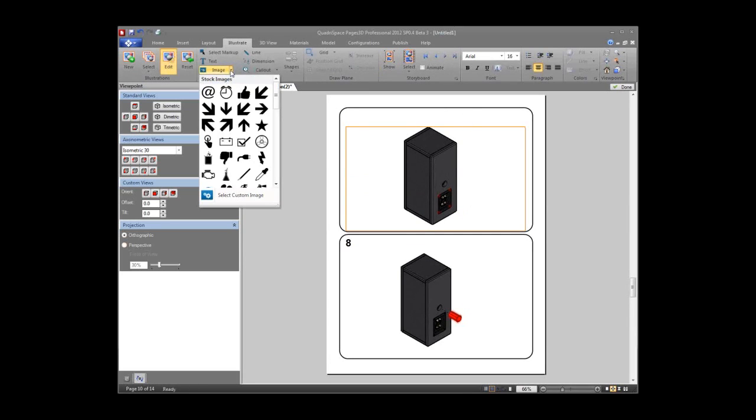And let's see the image. Screwdriver here. There we go.